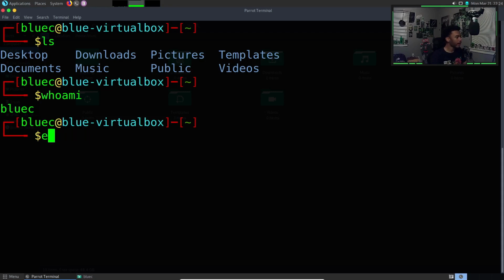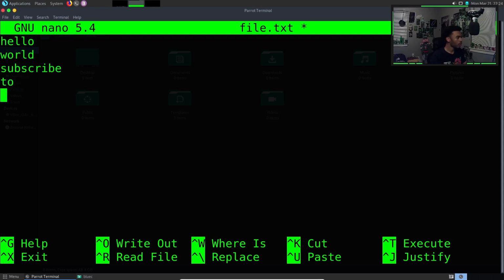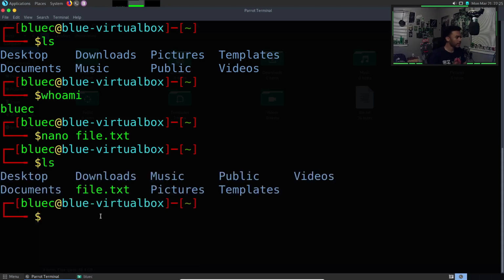Actually, I'll show you guys nano real quick. So nano is basically a command to edit files. Let's say we want to nano a new file.txt. So basically it takes you into this interface where you can edit files. I'll show you guys some of the basic stuff. So we can do like hello world, subscribe to Cosmodium. There you go. So some basic stuff. You can hit Control S to save, and then Control X to exit. If I list now, you can see that file.txt is there.